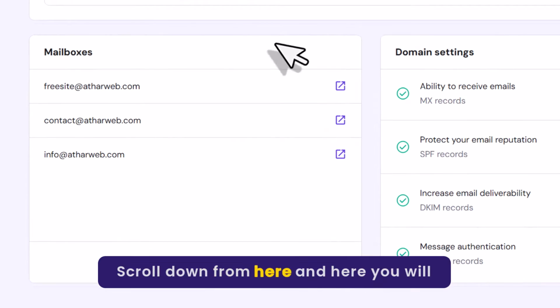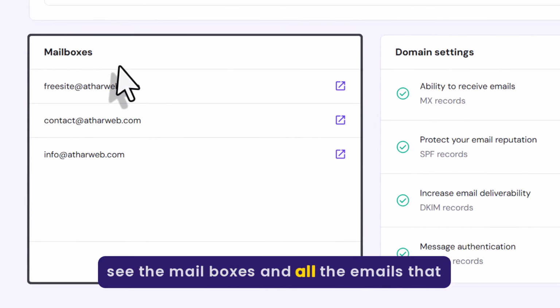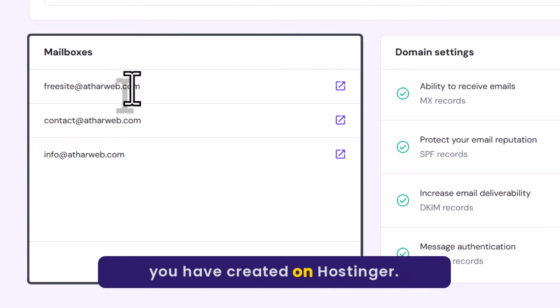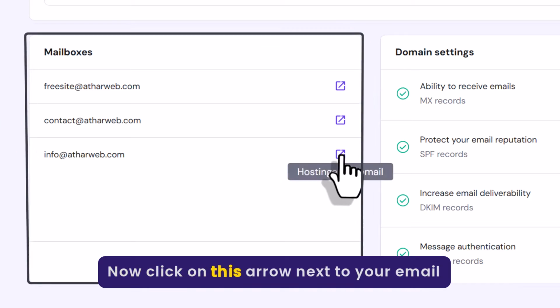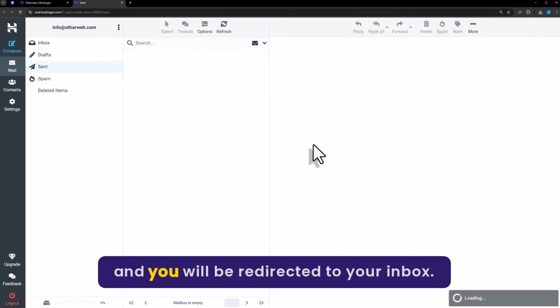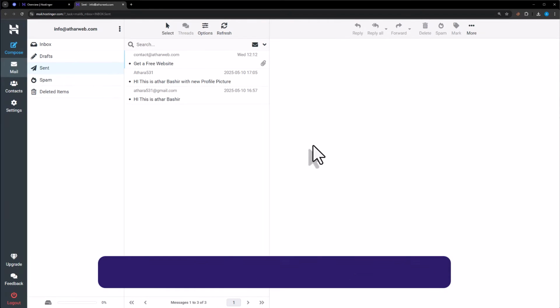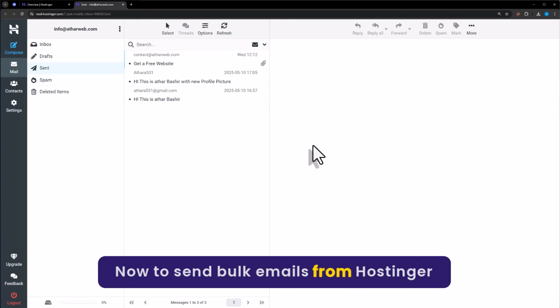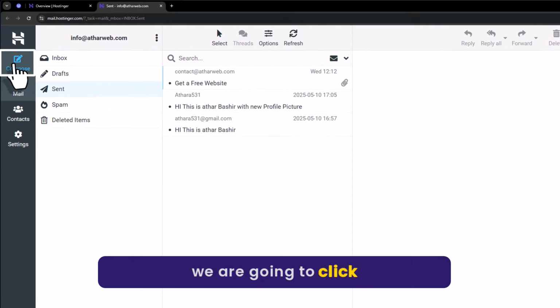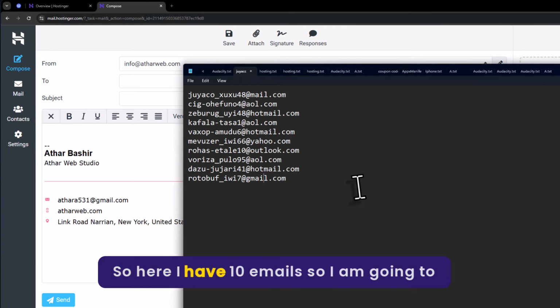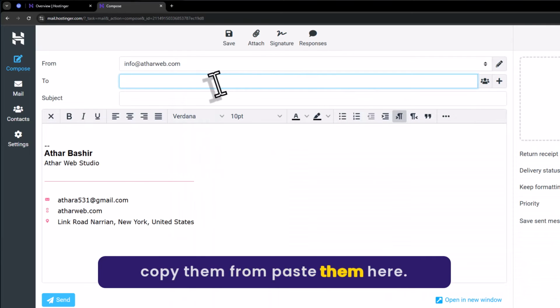Scroll down from here and here you will see the mailboxes and all the emails that you have created on Hostinger. Now click on this arrow next to your email and you will be redirected to your inbox. Now to send bulk emails from Hostinger, we are going to click on compose. So here I have 10 emails, so I am going to copy them from here and then paste them here.